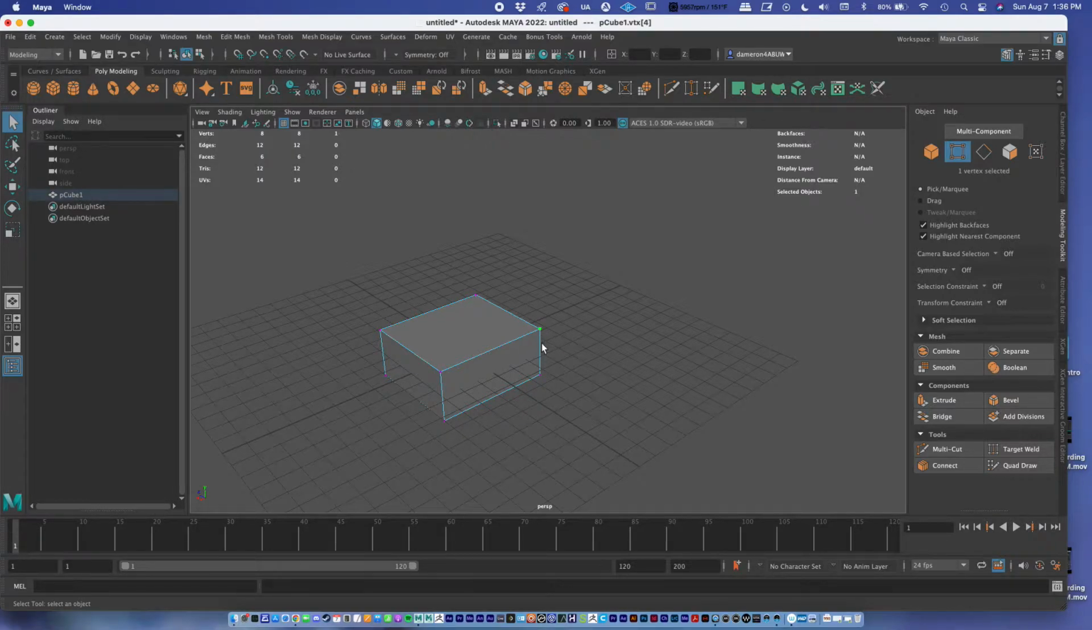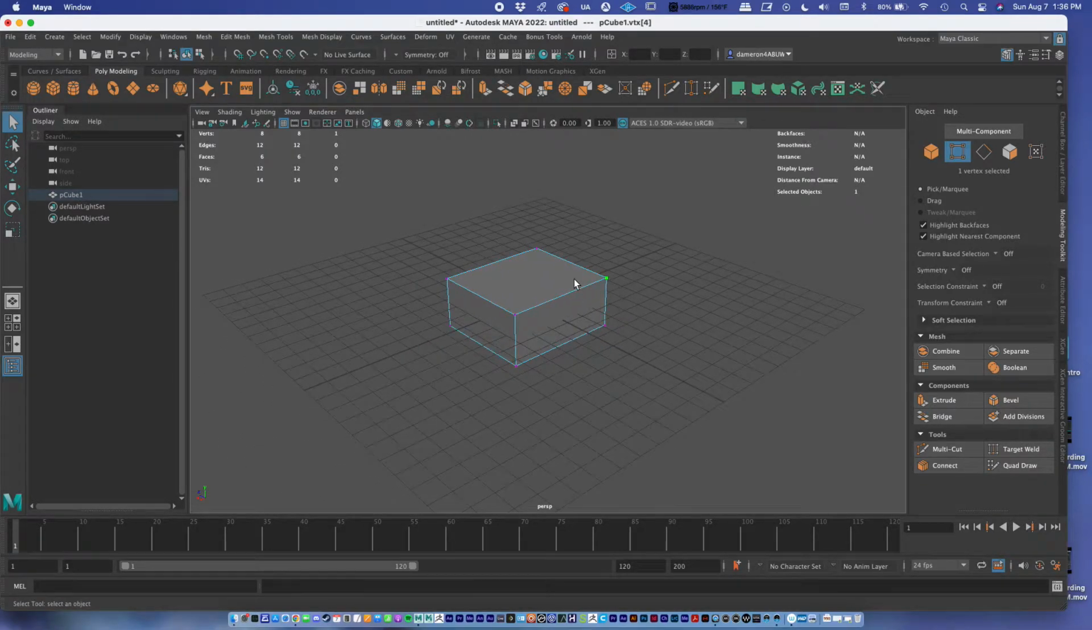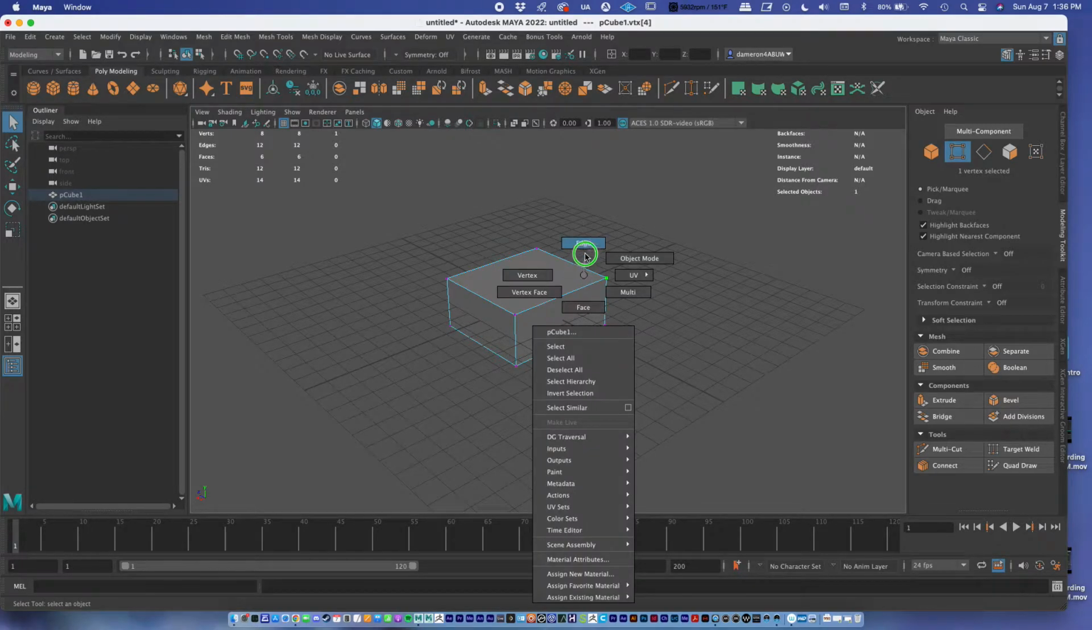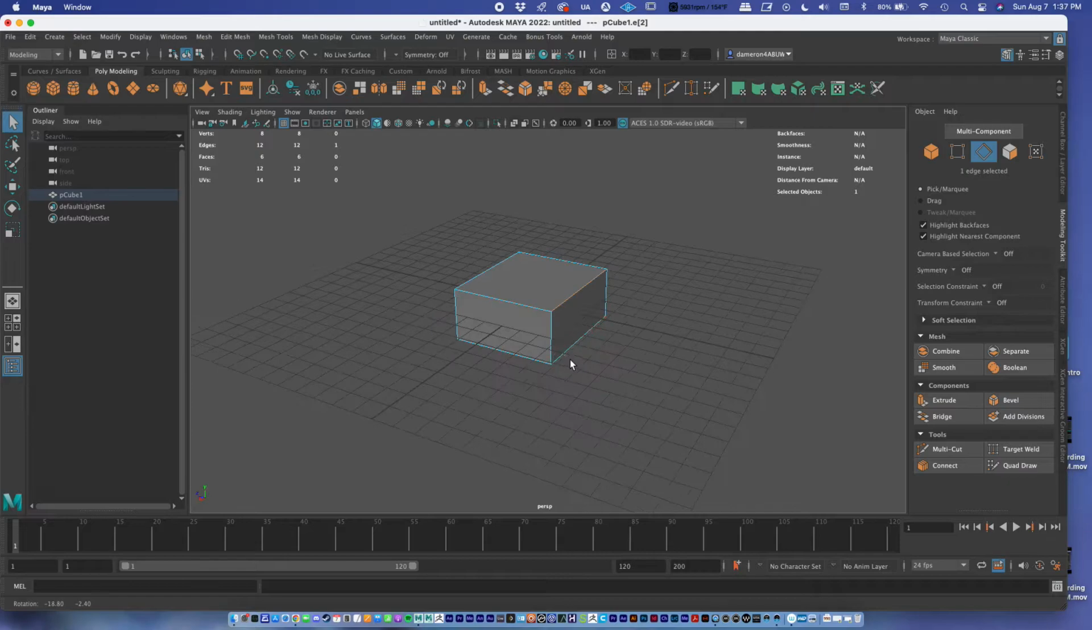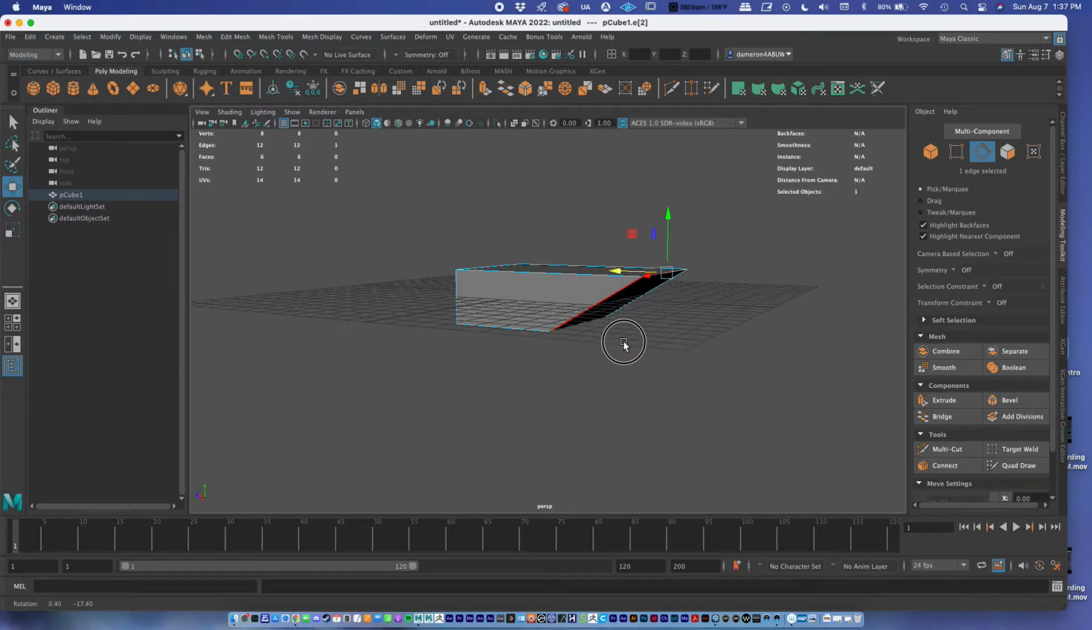Next is edge mode, where you can select one edge at a time. So you right click, and then you go to edge mode. And then you can see as I hover my cursor over different edges, they highlight red. So let's say I want to move that edge right there. I can press the move tool, or W, and just simply move that edge right there.